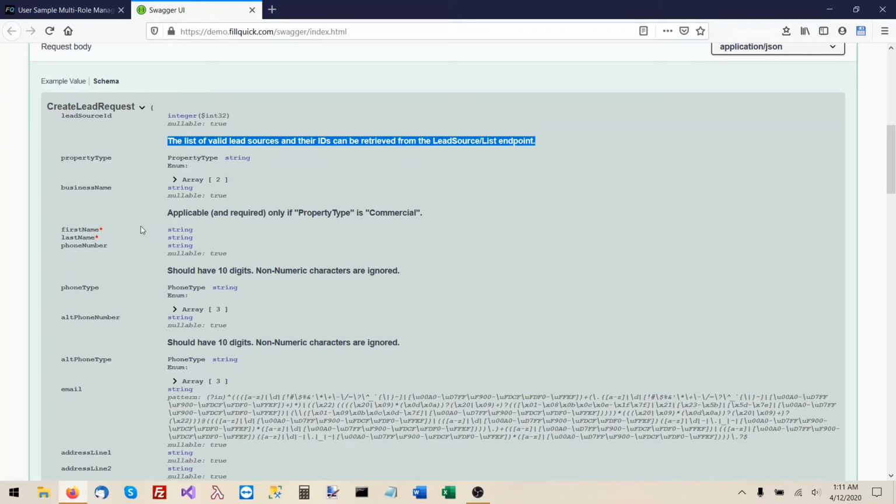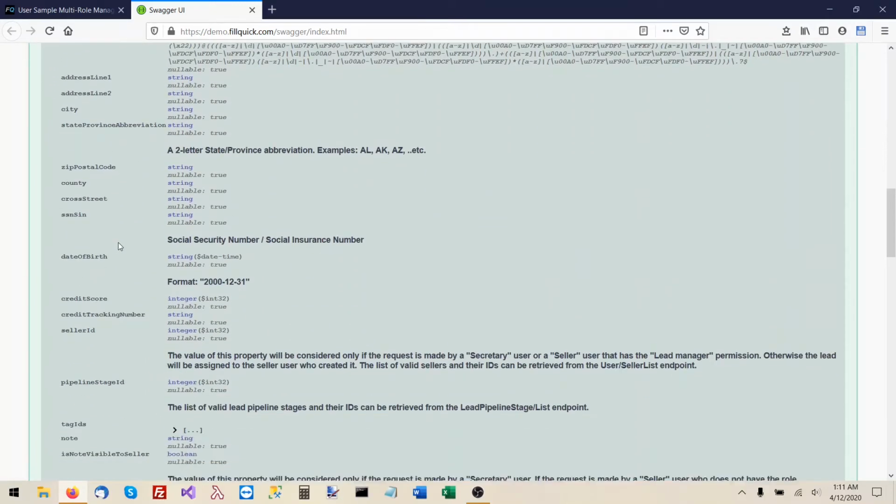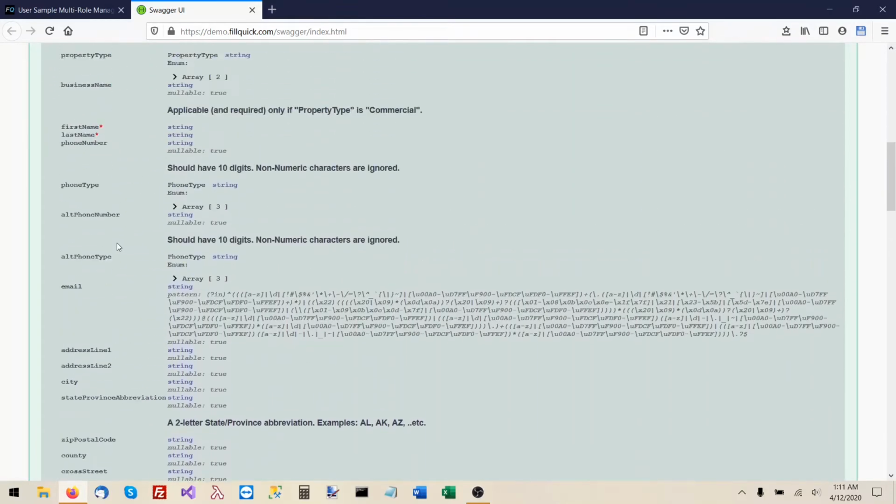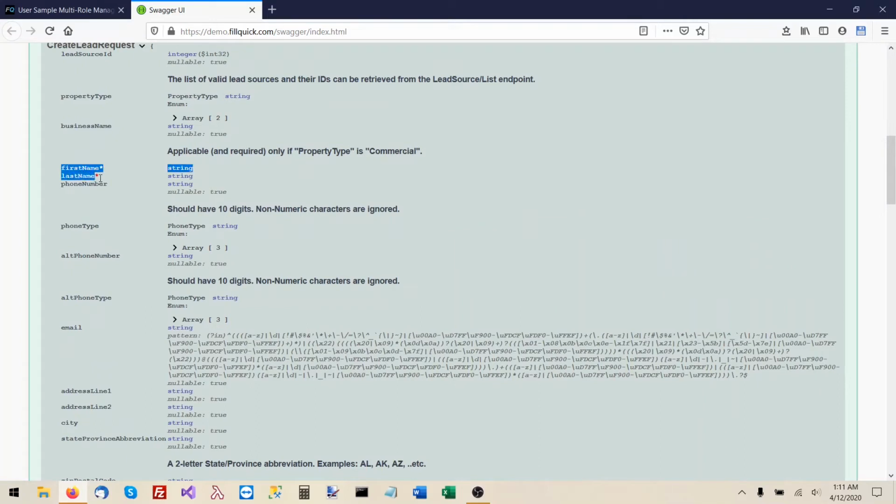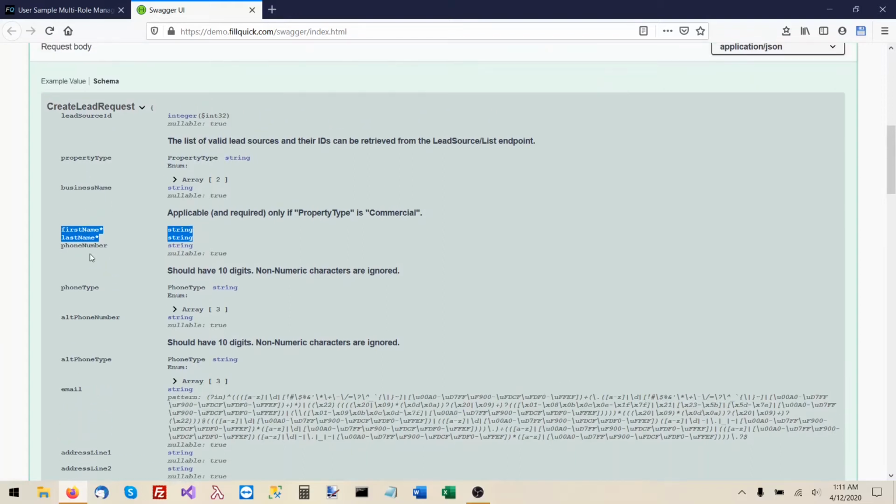And any property that is required will have a red asterisk next to it. You'll see that the only required properties to create a new lead are the first name and the last name. So that's all it takes to create a new lead via the API. Just provide the first name and last name, and you can use that to create a lead. All the other properties are optional. You may or may not provide them.